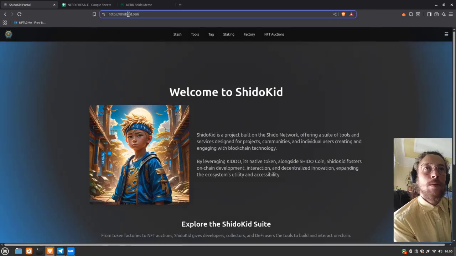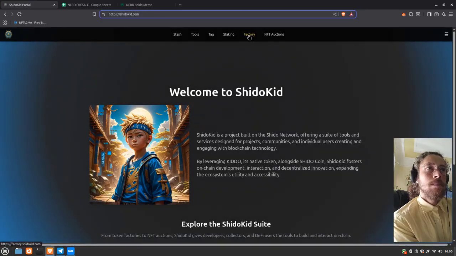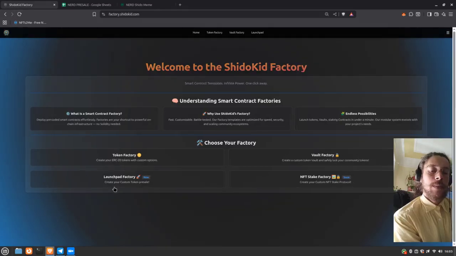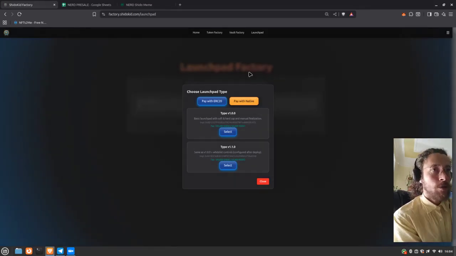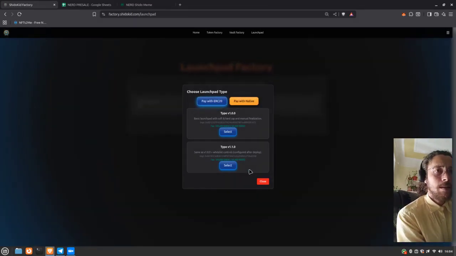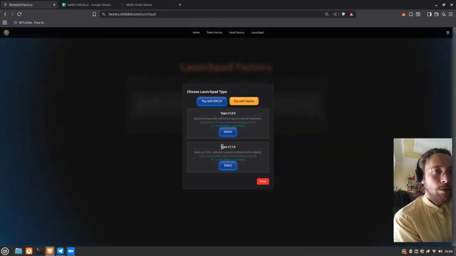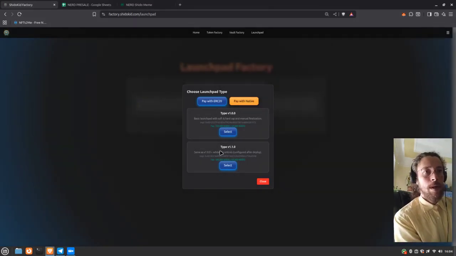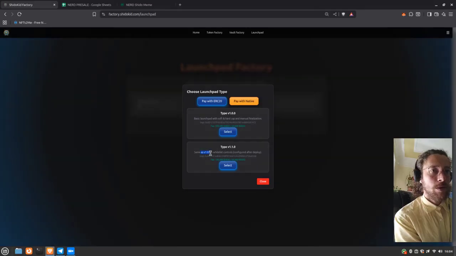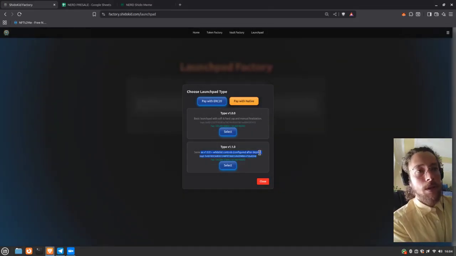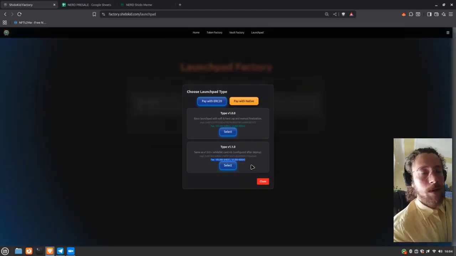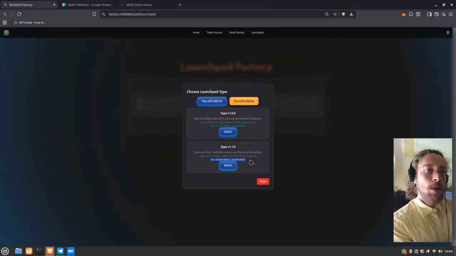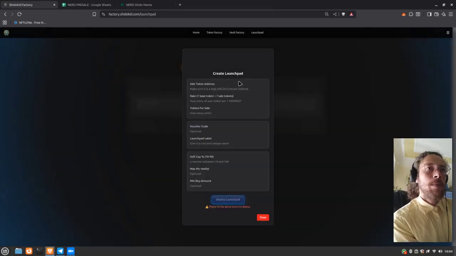It's very easy. I went to shidokid.com, then factory, launchpad factory right here, and create new launchpad. We are going to pay with the RC20, and we are going to use type v1.1.0, which is the same as v1.0.0 plus whitelist controls that are configured after deploy. Here you can see the service fee for using this factory to deploy your presale, and let's go with this type.